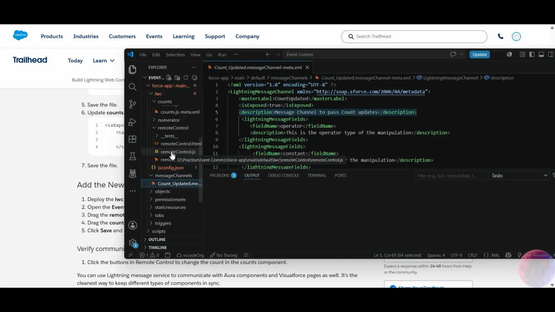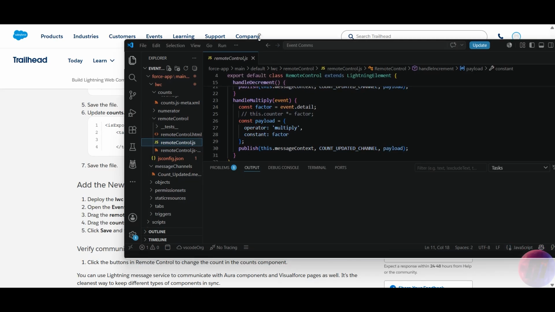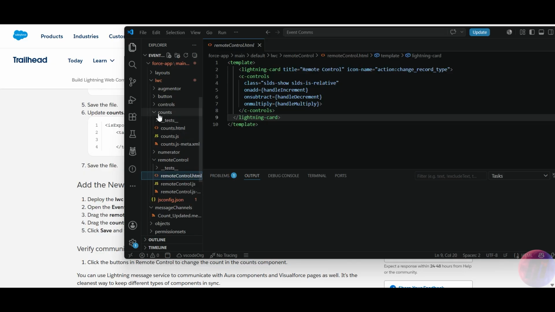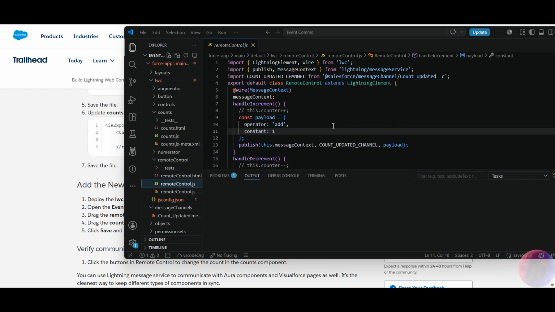Okay, then we created a publisher component. So this is the publisher component that we created. This is the lightning card, and we are using the function from the controls, and on add, on subtract, on multiply. Then in the JS function we created a publish function.